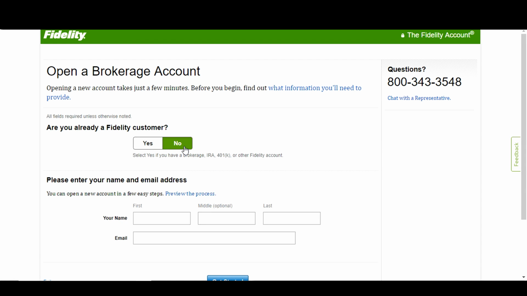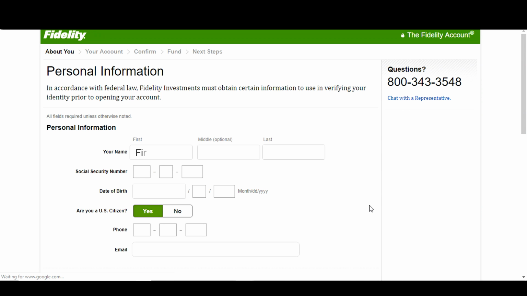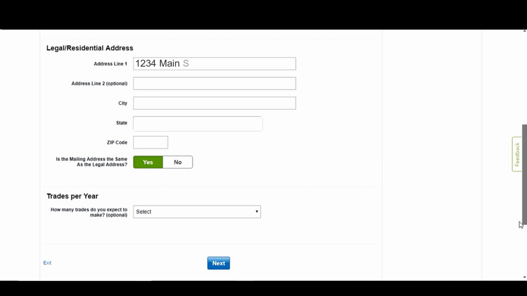When you get to this screen, Fidelity is going to ask you if you're an existing customer. Click no, and then begin to fill out your personal information. Your name, your email address, and then click Get Started. On the next screen, you're going to fill out more personal information, including your name, social security number, date of birth, whether or not you're a US citizen, your phone number, and your email address again. You'll also be required to fill out your legal or residential address. So fill out your address, city, state, zip code, and whether or not that's your mailing address.